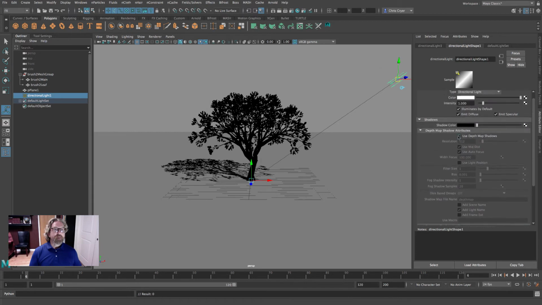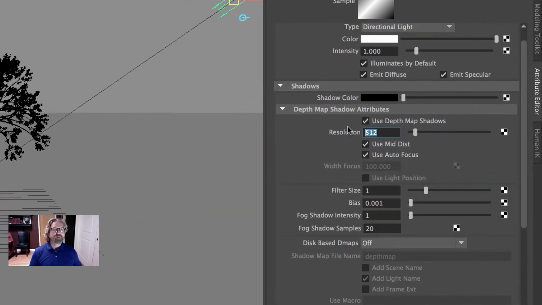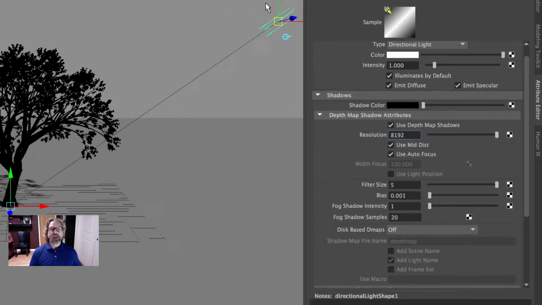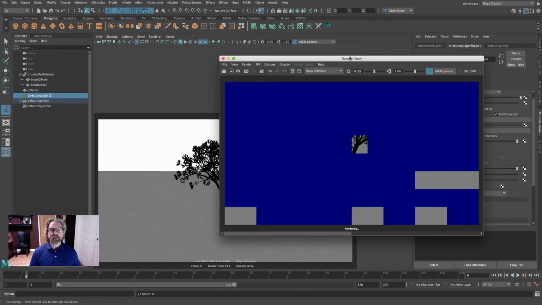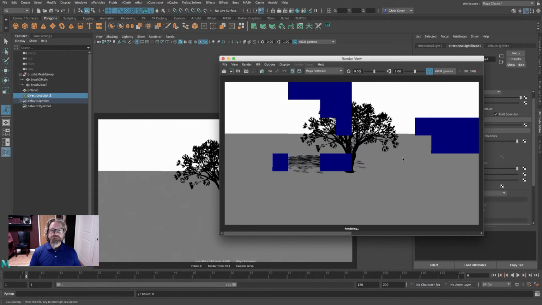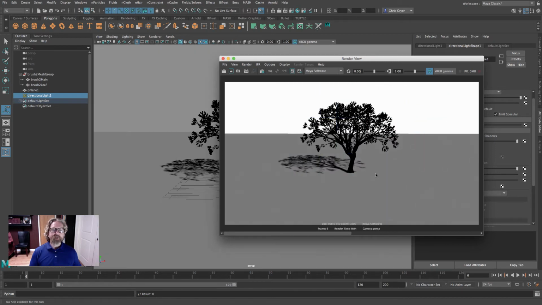We'll use depth map shadows. Depth map shadows are just a very quick and easy way to render a shadow. We'll just crank up that resolution, and we'll crank up the filter size, which will soften the edge just slightly. And so now, without changing anything in our render settings, I can render this and we'll see we have that shadow.